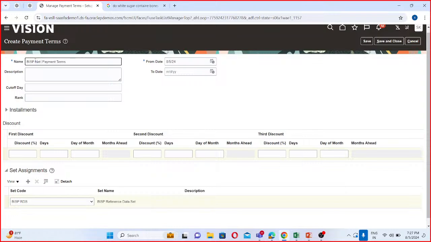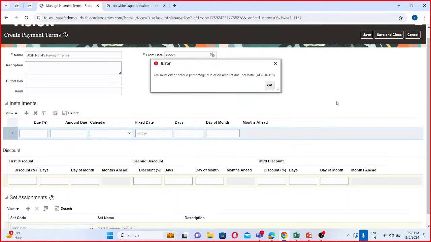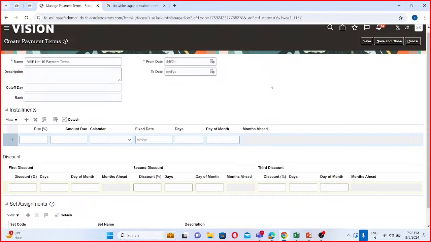net 45. Name you can give anything. Okay, so I'm giving the name that I'm in net 45 days I'm going to pay. Okay, so now if I want to pay in installment, so suppose 10%, say due percent is 100%. Okay, 100% amount is due.